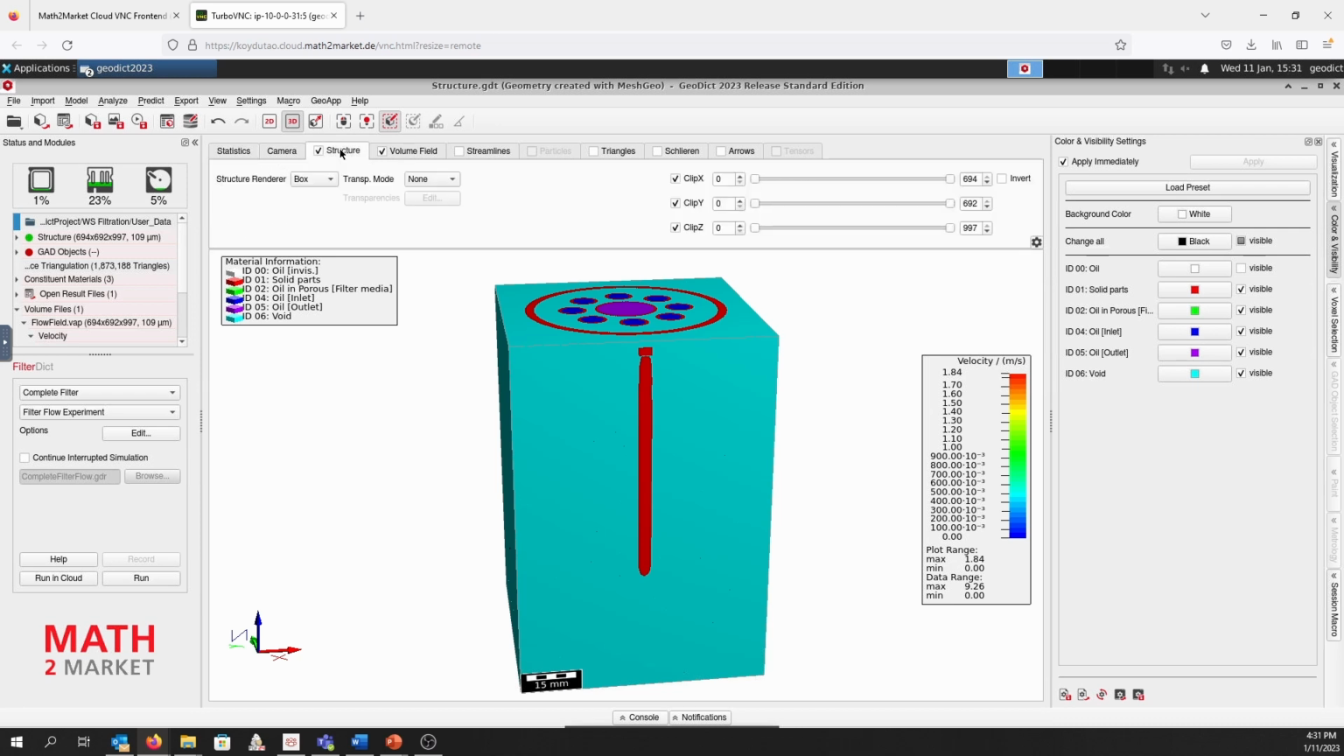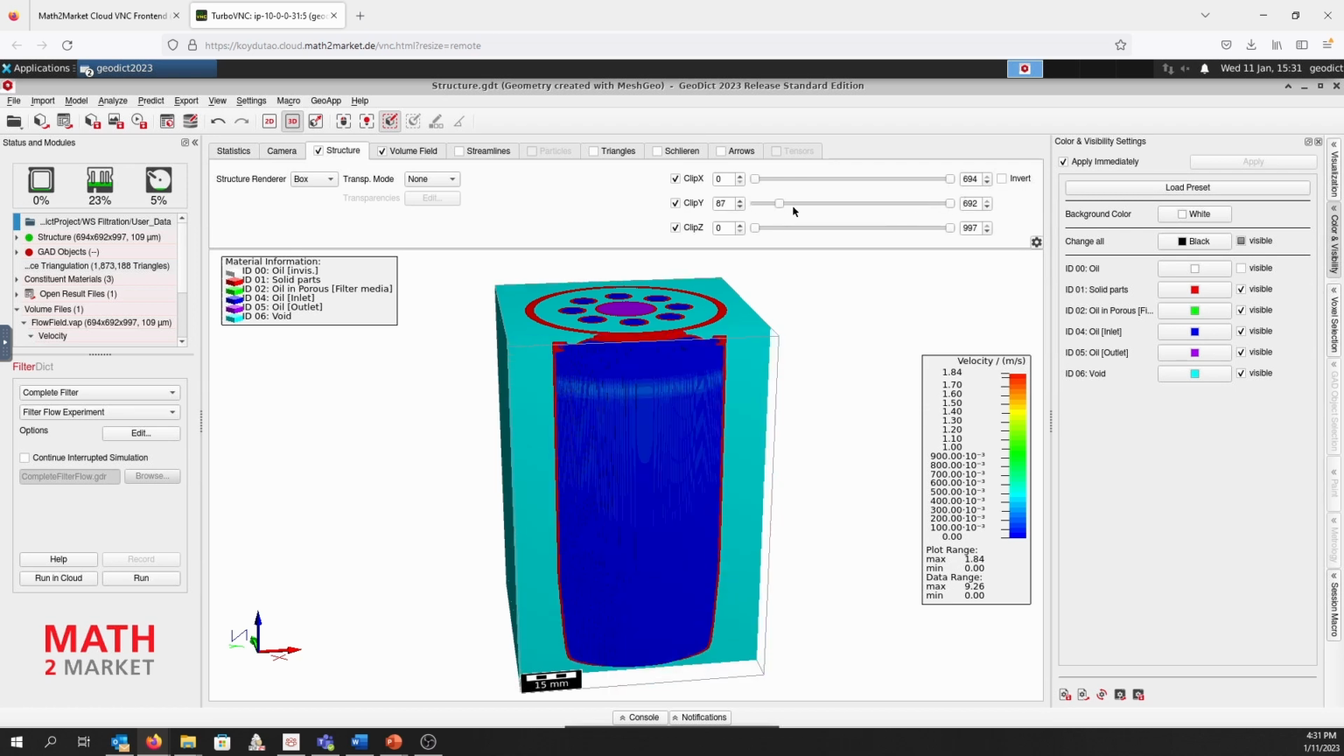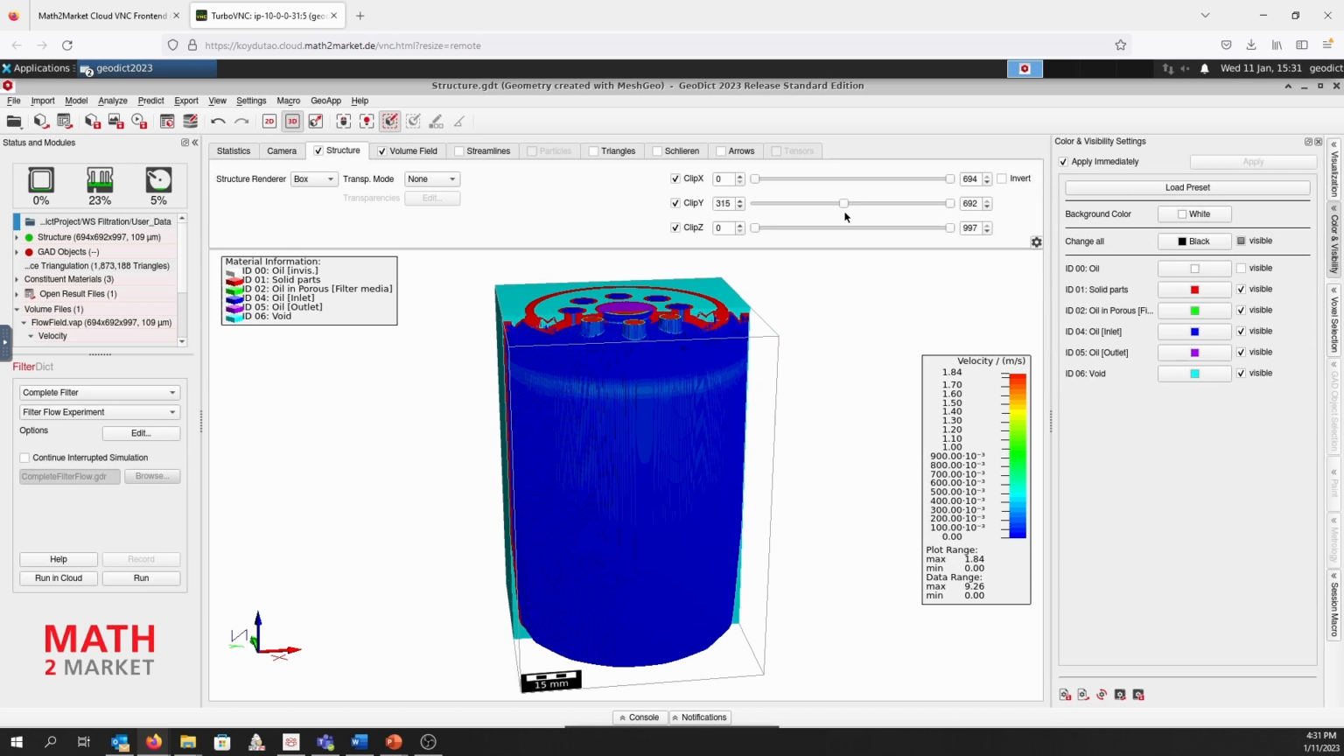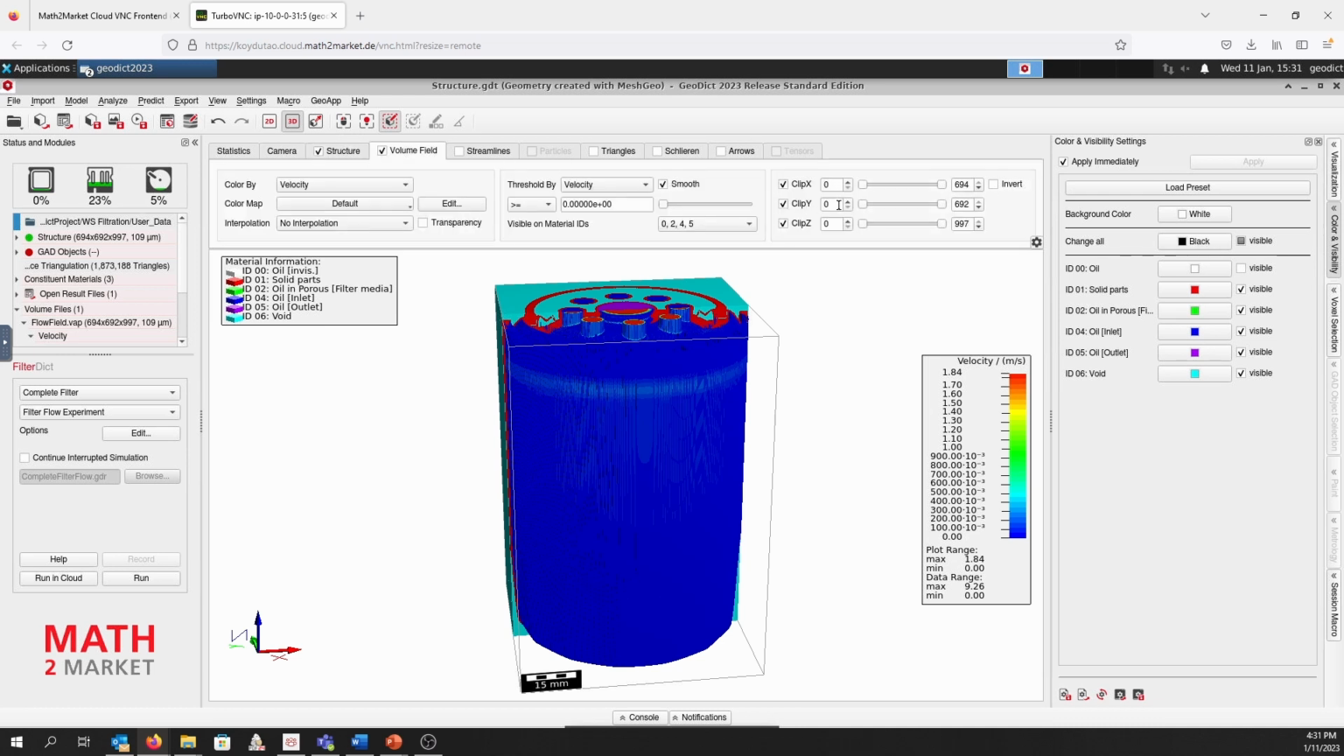We now want to see how the velocity field is situated in the 3 dimensions. So we can, for example, clip the structure in the y direction to some value close to the back. So we see, for example, the slice 335. We then move on to the volume field and select the same slice 335.